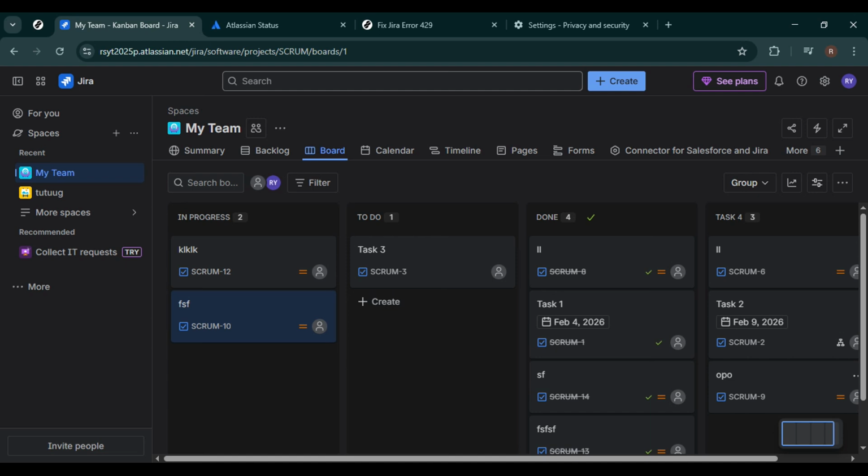The third step is to avoid bulk actions, especially right after logging back in. Bulk actions like updating multiple issues at once, mass edits, or rapid navigation between boards can quickly trigger Jira's rate limits. Try performing actions slowly and one at a time. If you need to make bulk changes, wait a few minutes between actions to give Jira time to reset your request count. This helps prevent the error 429 from appearing again.